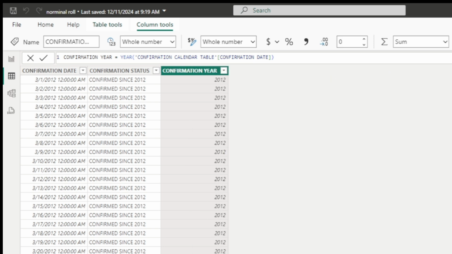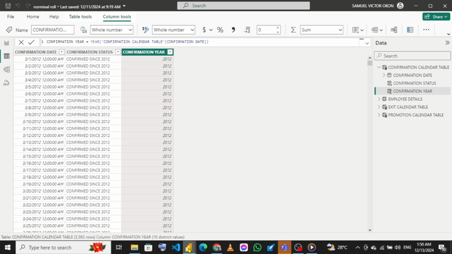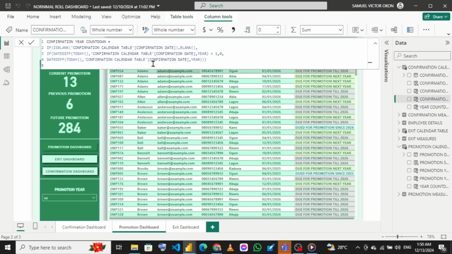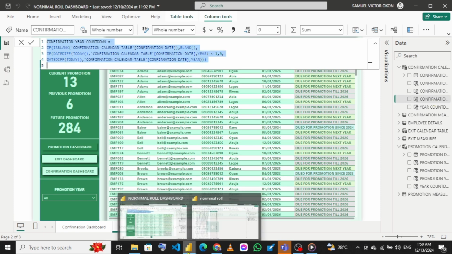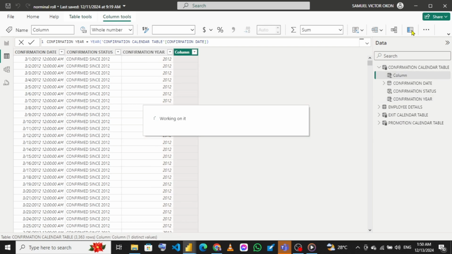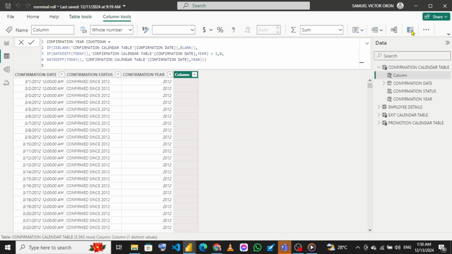So 2020, then 2012, sorry. I'll move on to the next one. Let me go to the confirmation countdown, copy this, then I'll move on to this. I'll just click on new column. So I'll do Ctrl+V and hit enter.